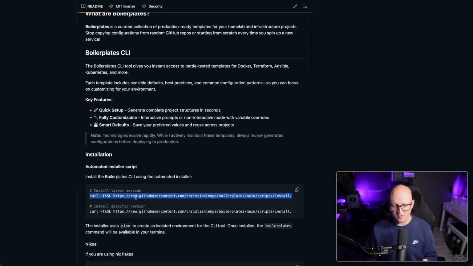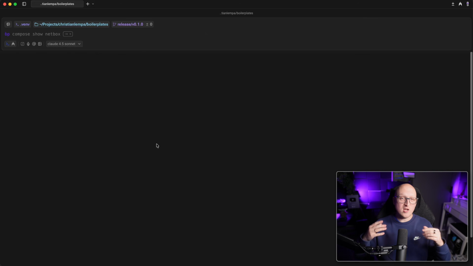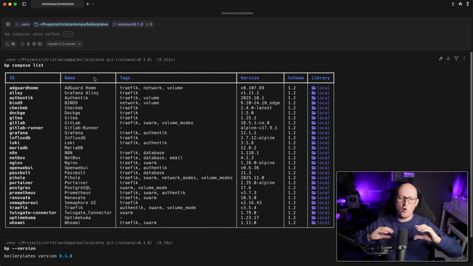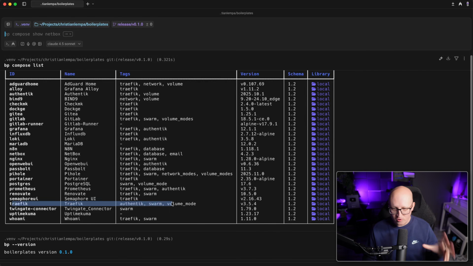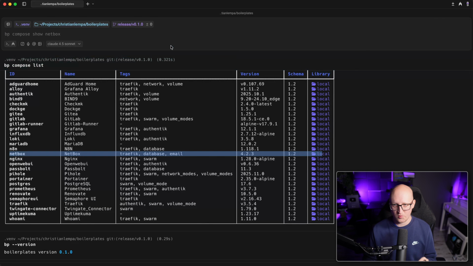Copy this one simple command to install the Boilerplates CLI tool in your terminal. When you're watching this video right now, there should also be a new version of the Boilerplates CLI tool released, version 0.10. If you're watching this video a bit later, there might be different versions, but this contains a more comprehensive list of all of my templates that I'm currently maintaining. Here you also find the Traefik reverse proxy, and then use this in combination with the NetBox Docker Compose template.